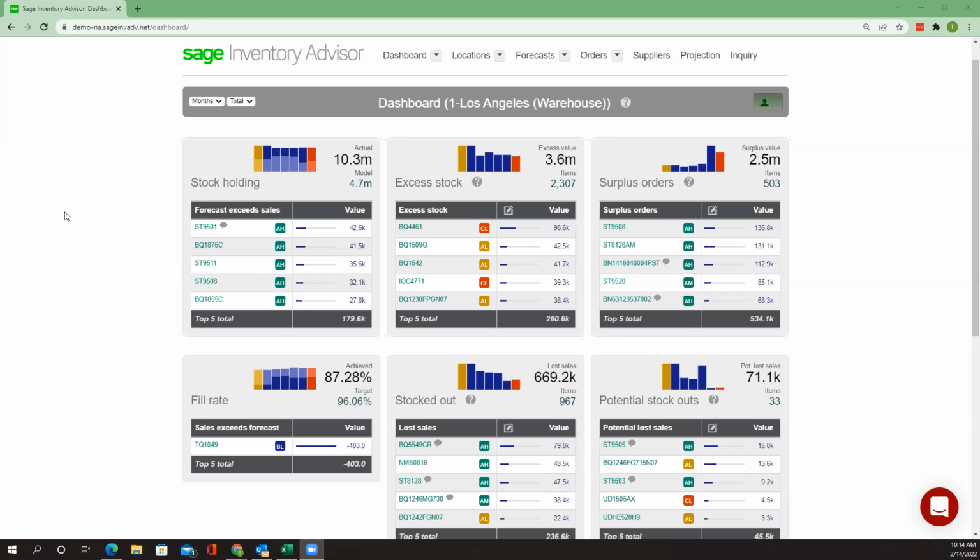I've pulled up a live instance of Sage Inventory Advisor. Now, it is already connected to a Sage ERP platform and uploaded all of the transactional data we need. And it has disconnected from Sage ERP. So I'm not touching Sage ERP. I'm just a browser user logged into a live instance of Inventory Advisor.